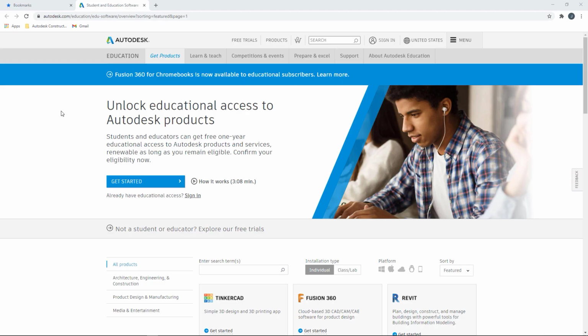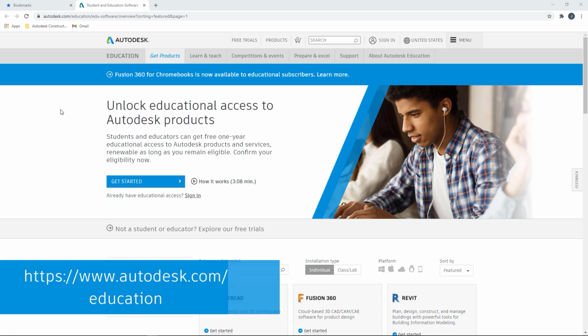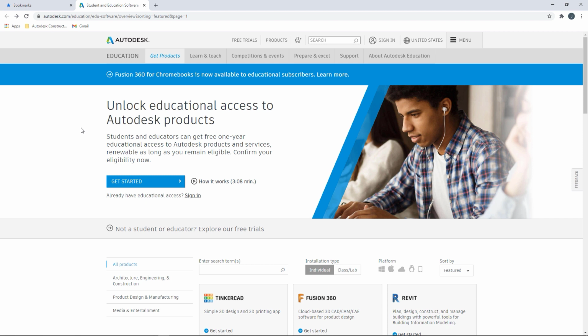To unlock educational access to the Autodesk products, we must first of all create an Autodesk ID and then verify it. To do this, we go to the autodesk.com/education site. It's important to note that if you already have created an Autodesk ID, you can select the Sign In option instead. To unlock the access, simply select the Get Started button from the main screen.